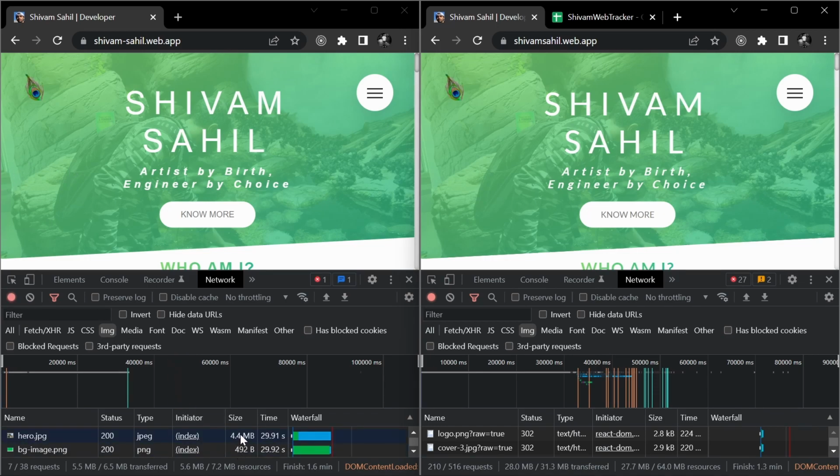So we can actually do the CDN caching. Like here, we can do the same thing. So let me just see. Let me search for this hero.jpg. So yeah, you can see the difference, right? This one is just a normal JPG, raw true. It's just 2.8 KBs compared to this giant 4.4 MBs. And time also, you can see that. So this took the majority of the time. So yeah, those things matter a lot.